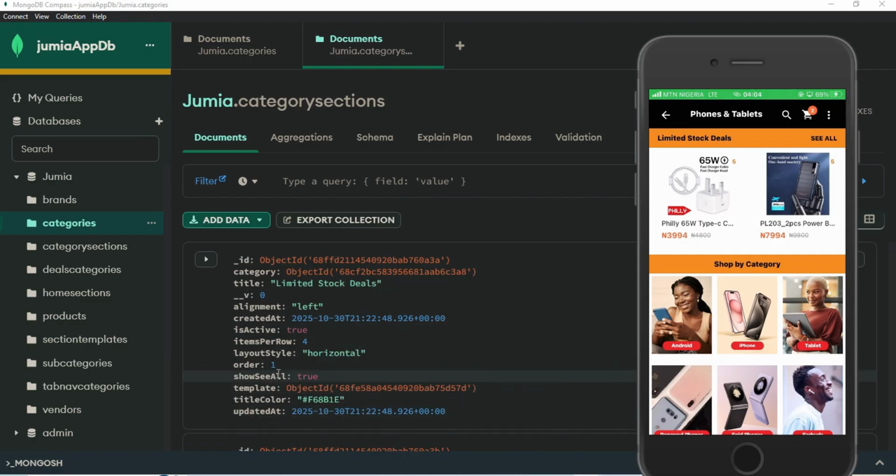Then we have order, that's why it's appearing as the first on the sections. Then we have show see all, it's true, that's why you can see all here. We have a template; I'll explain the template very shortly so you understand how they work together. Then we have the title color, so we can render a dynamic color for each section title. This is the color it's using there, and that's all.